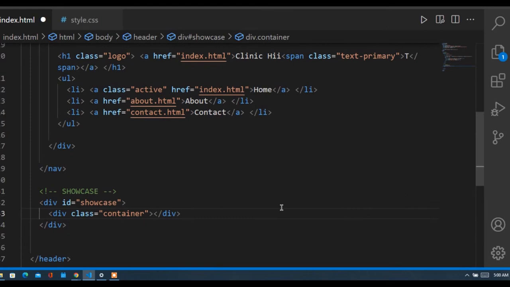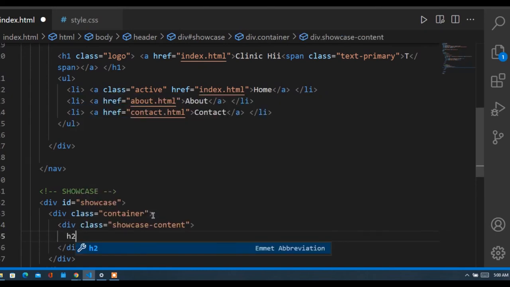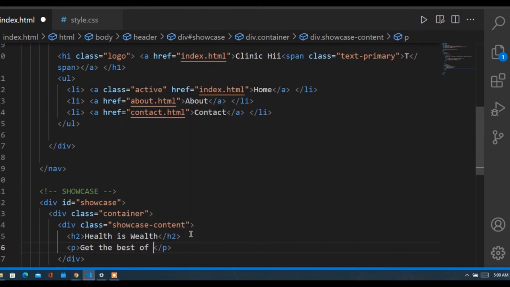So inside my container div, I'll have a class of showcase-content. Then inside there I can now have my h2, which I could just say health is wealth. Then I will just have a paragraph, and I could just say get the best health.